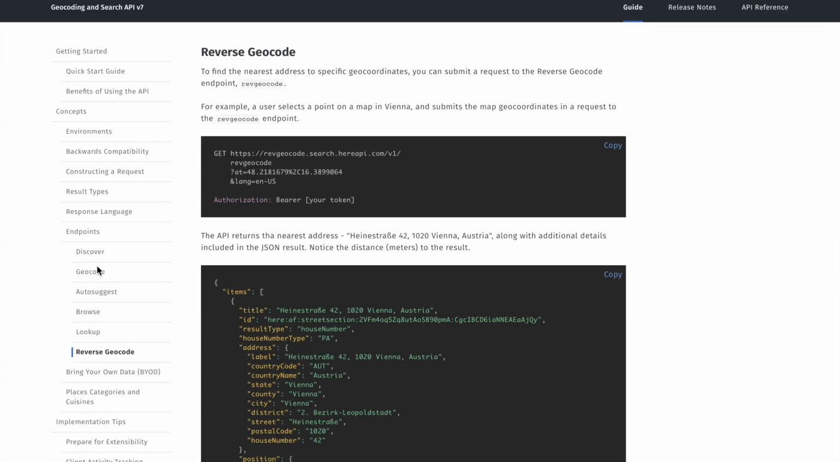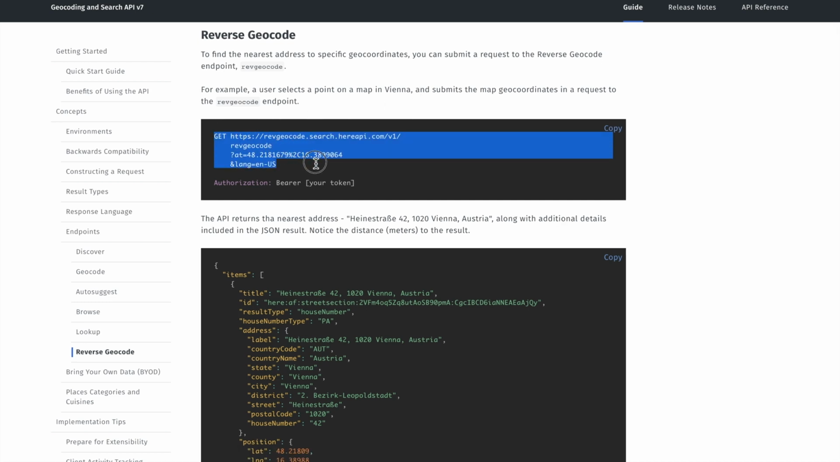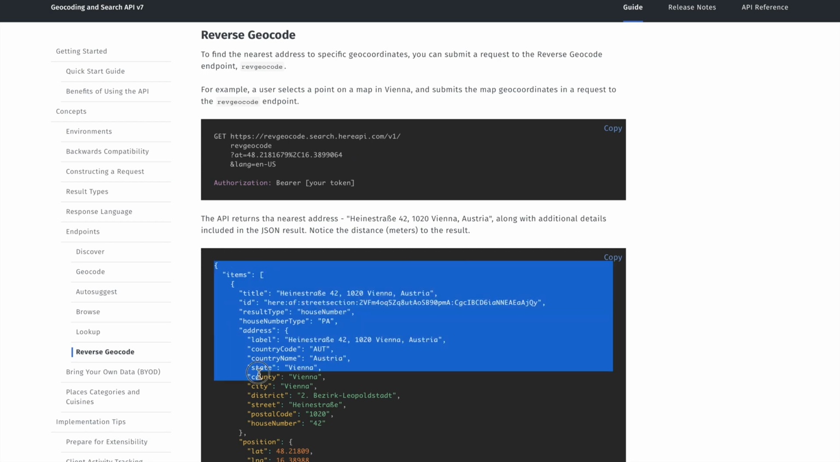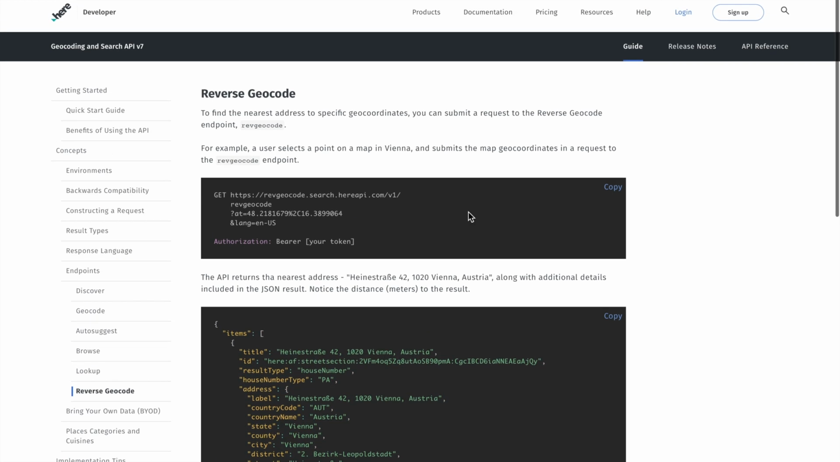Now, we are in the reverse geocoding page. As you can see, an endpoint, which is a get method, and a sample response. You can find all the details about reverse geocoding in this documentation. Now, in the next section, we are going to see an example on how to use this endpoint using Postman.